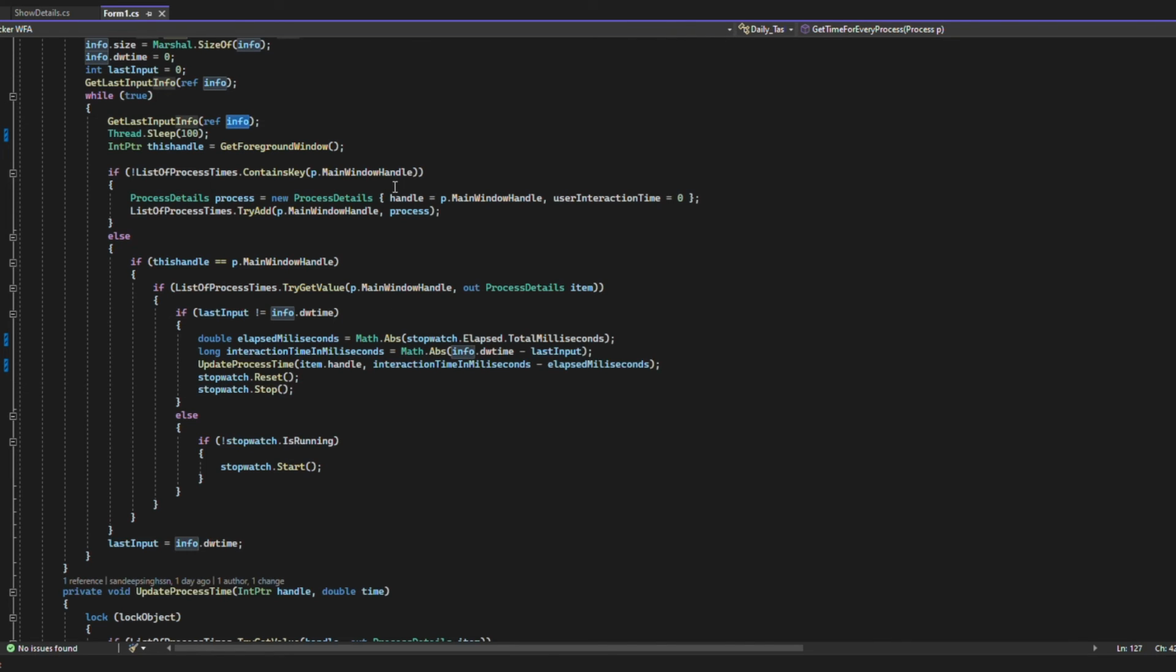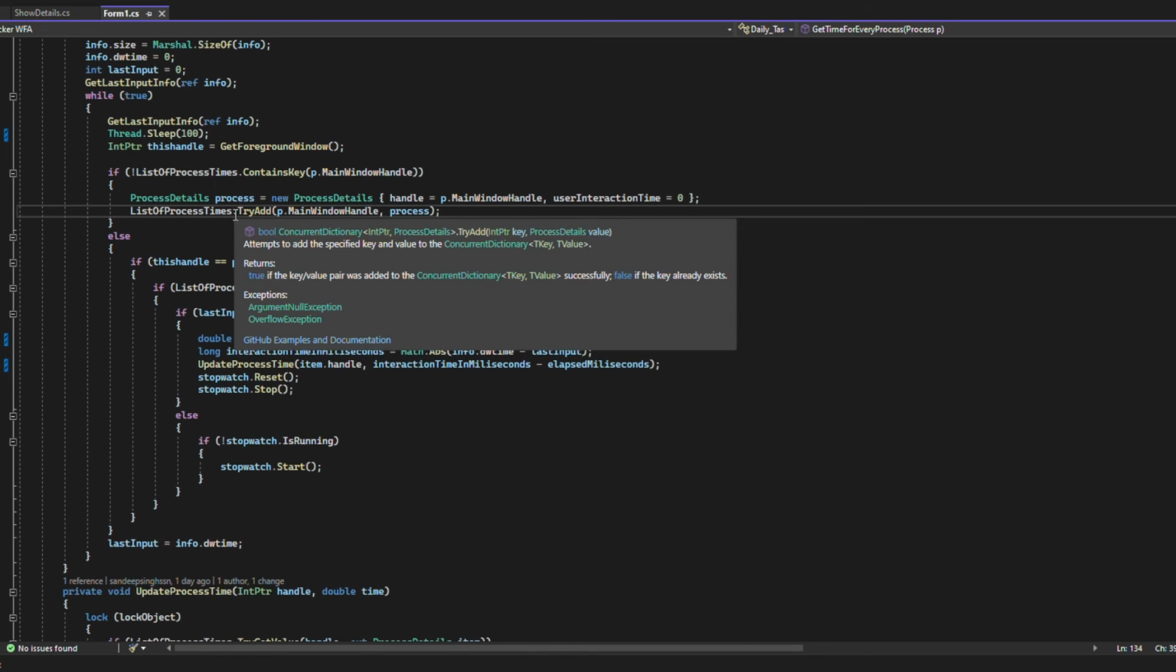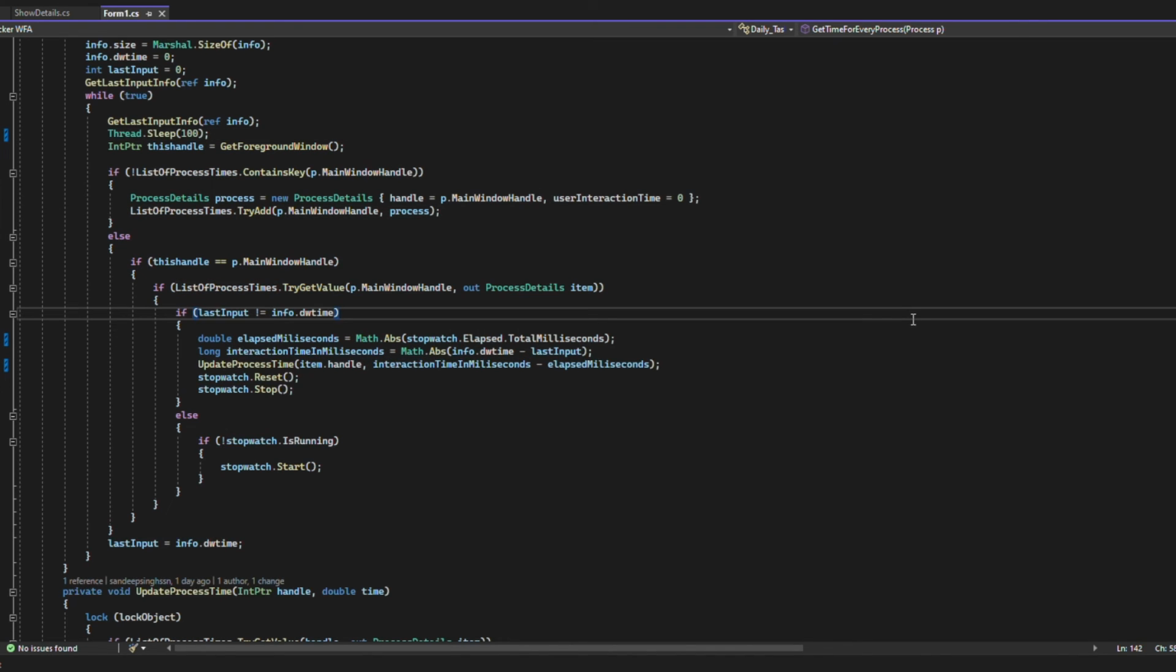So this info will have the last input, right? If it's not same, it will have only a few milliseconds gap. For example, I'm moving my mouse or giving the interaction after a few milliseconds. There would be some gap in that. That's what we have to calculate. That's what we have to get. We have got the interaction time.